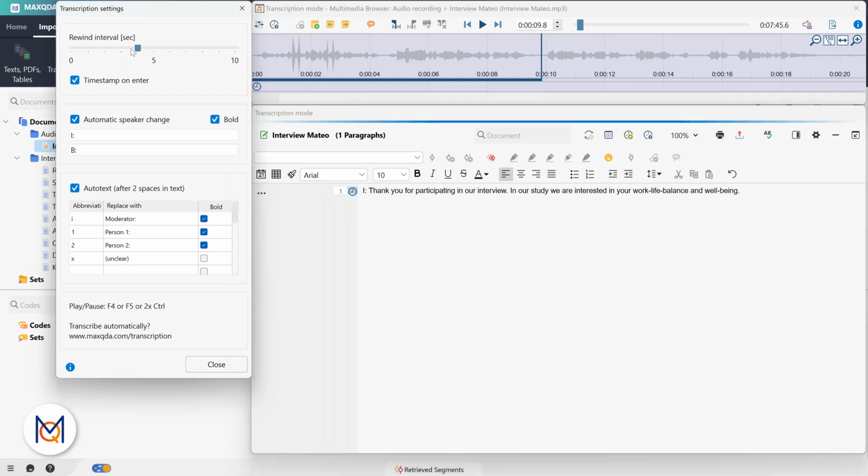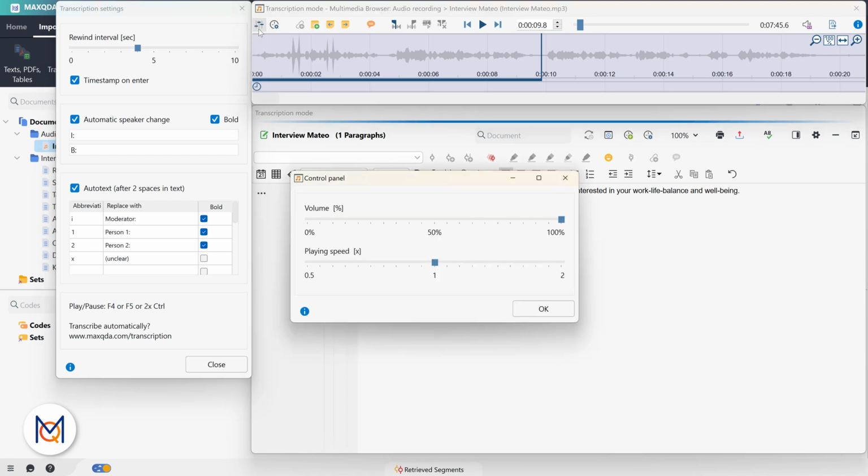And if we click on this icon here in the multimedia browser, we can additionally bring up the control panel that allows us to adjust the volume of the audio file and the playback speed.